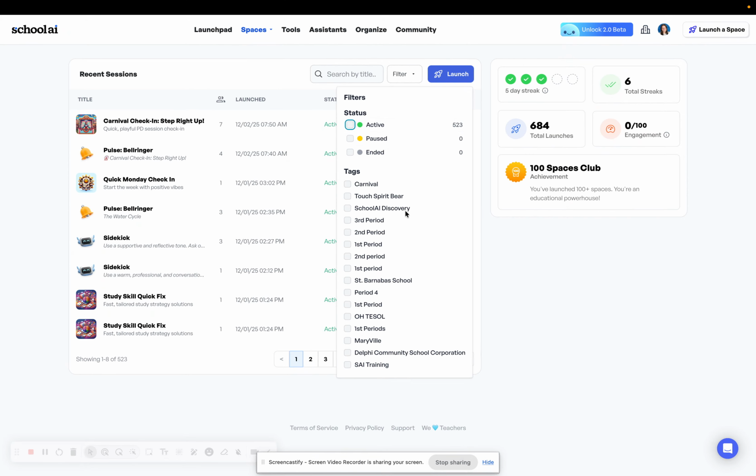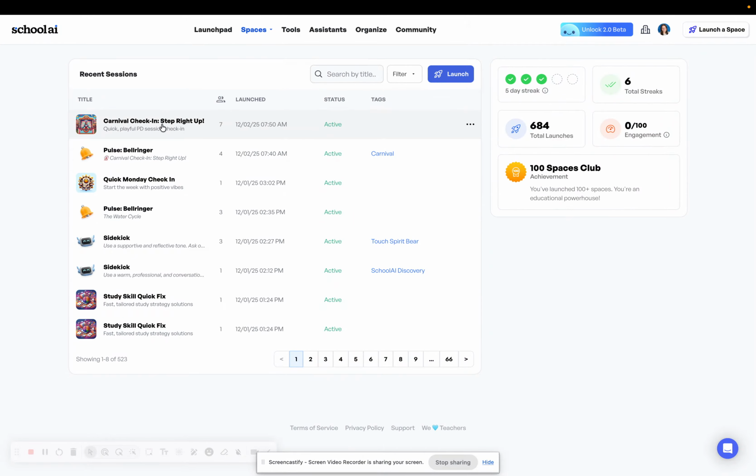You can also filter if there's a certain space that you've ended or paused, or you want to filter by maybe a tag that you have. Maybe you have added first period as a tag. You can filter by those as well. Right here's that Carnival check-in space that we were working through.